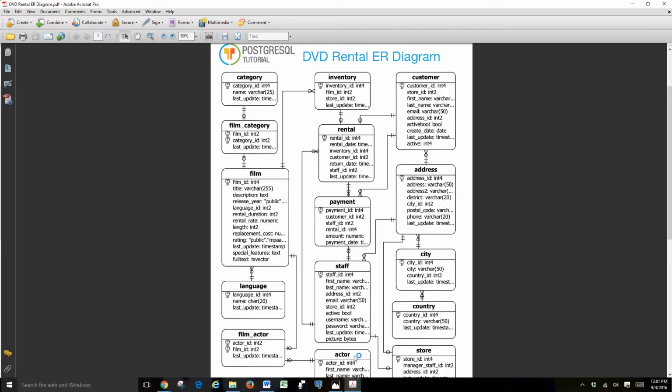In this week's lesson, we're going to be reviewing constraints on tables and columns, and in particular, primary and foreign key constraints. So what I have here on the screen now is the DVD rental entity relationship diagram, or ER diagram. This diagram is common in data modeling, and data modelers would come up with this type of diagram, and it depicts all of the tables in the DVD rental database.